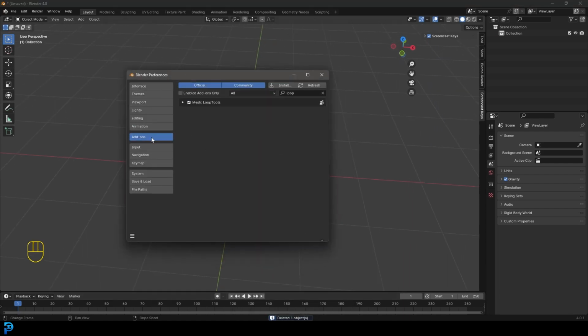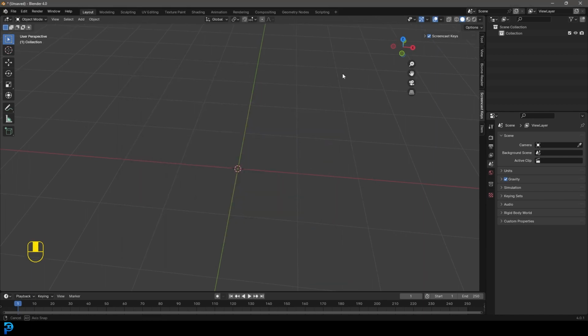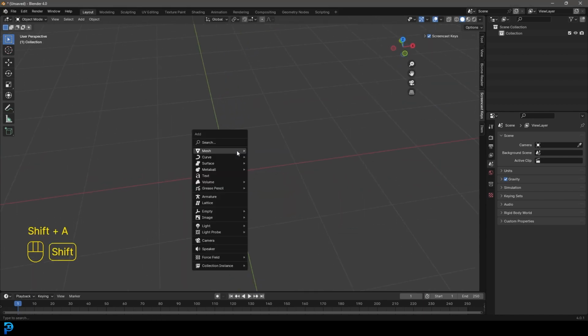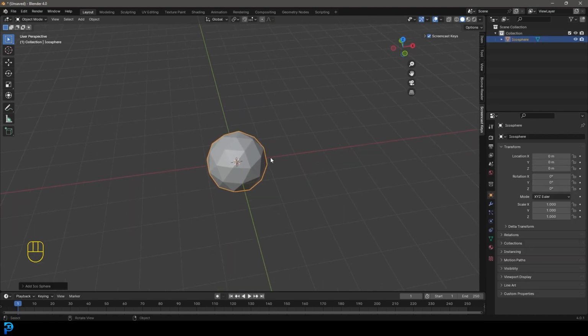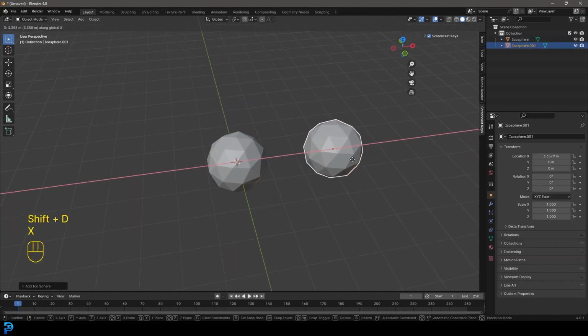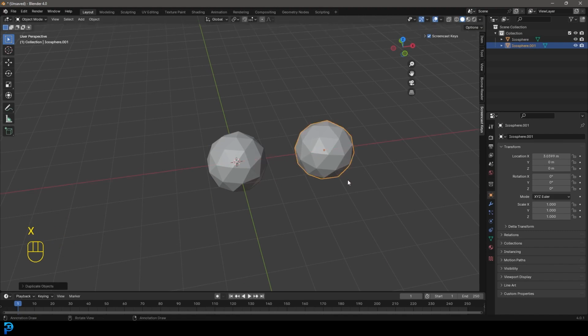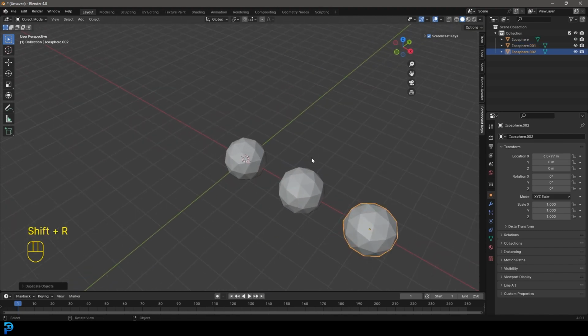Now let's go back into object mode, just delete this, and let's now go back to our preferences. Another cool tool is the align tools. So let's just clear this out and type in align. And let's just go to objects, align tools, enable that. And now what we can do is let's go Shift A, let's add in maybe some icospheres just to test it out with. And let's go Shift D X and move one over and then go Shift R. So we have these three to use as an example.